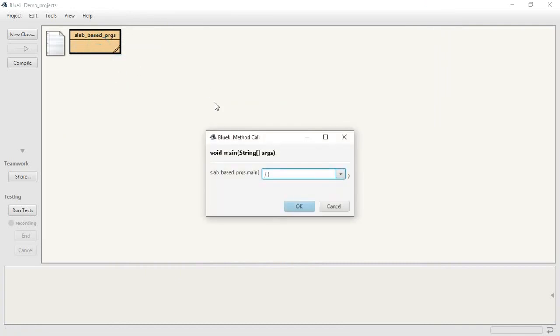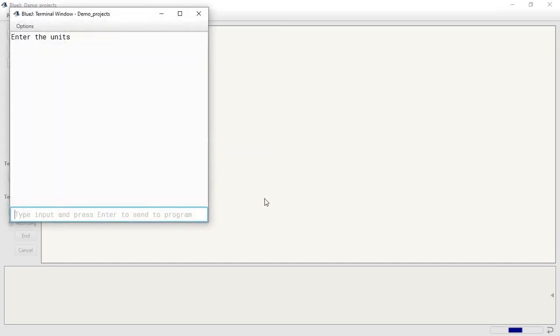Execution starts from the main. Click OK. Enter the units. 123. The bill payment is 166.0. So for the first 100 units it will be calculated with 1.2, and next is the 23, which is going to be calculated as units minus 100, that is 23 into 2. So it will be around 166. For 100 units it will be 1.2. So this is the exact answer.